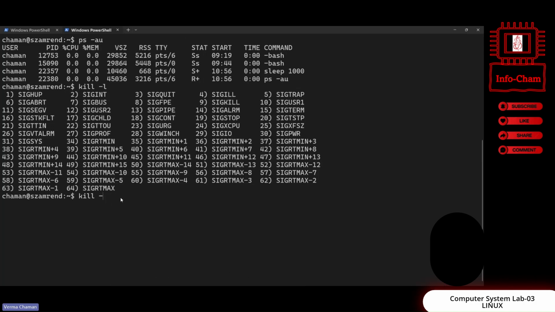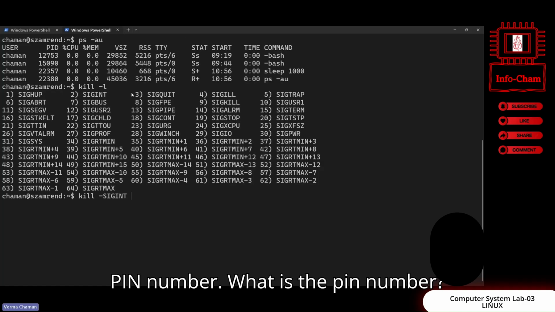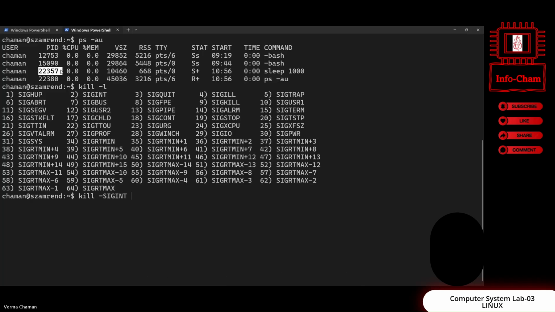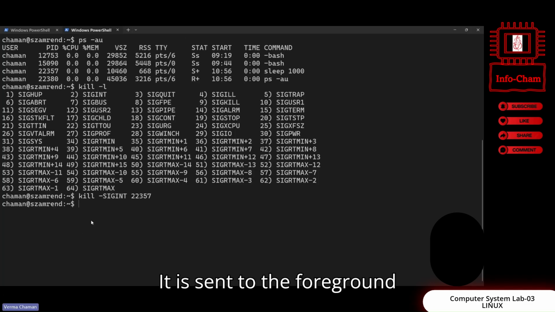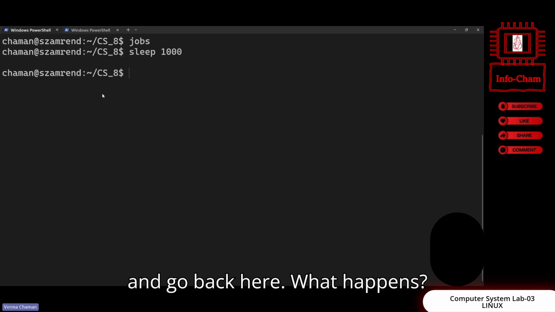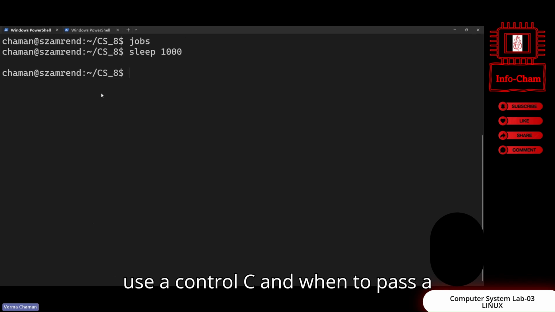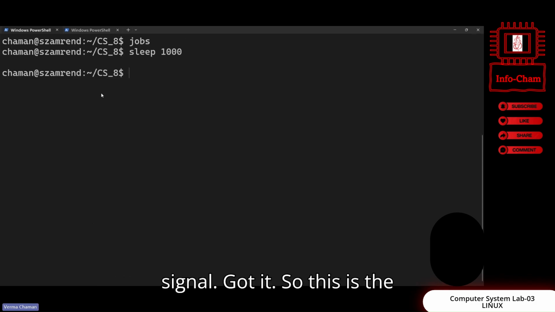So right now we have a signal example. The second thing you need to pass is -SIGINT. And then, obviously, kill always uses what? A PID number. What is the PID number? This is right, and press enter. It is sent to the foreground process, and go back here. What happens? Done. Got it? So you understand when to use Control+C and when to pass a signal. This is the signal.